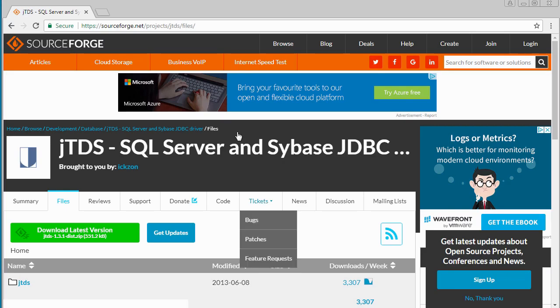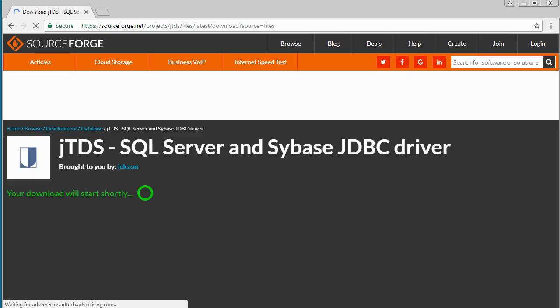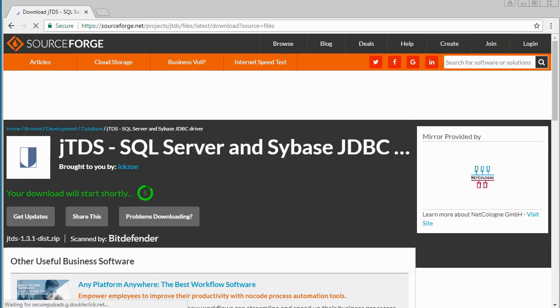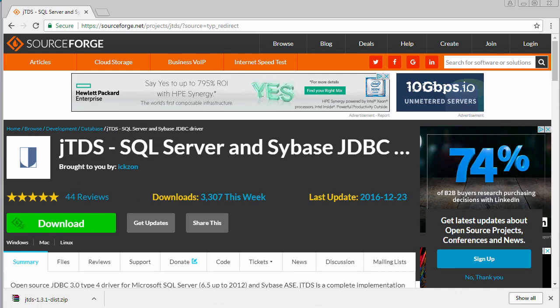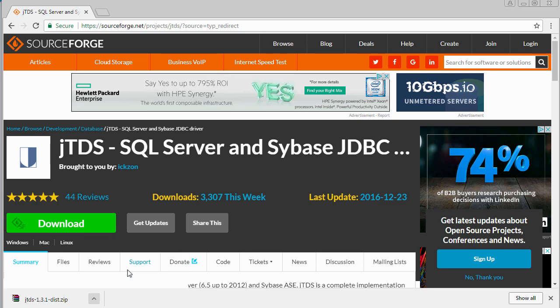Once you get to the download site, click on the button that says latest version. It's a JAR file. Click on that to begin the download. Once the file has completed downloading, browse to the location: click on this arrow here and click on show in folder.